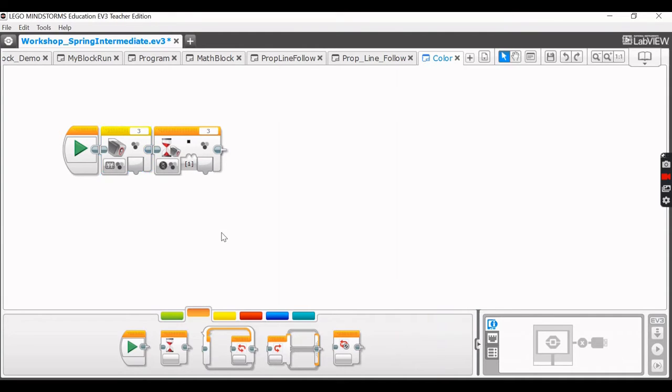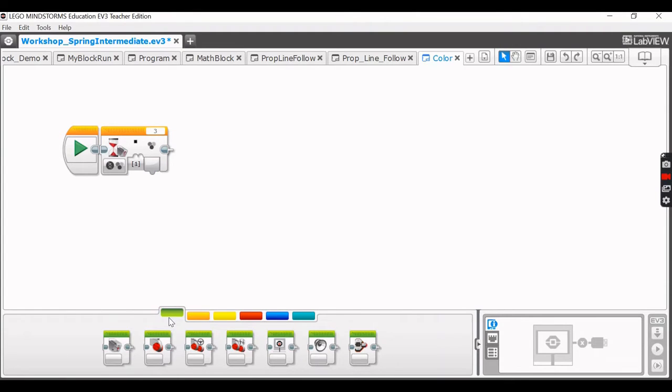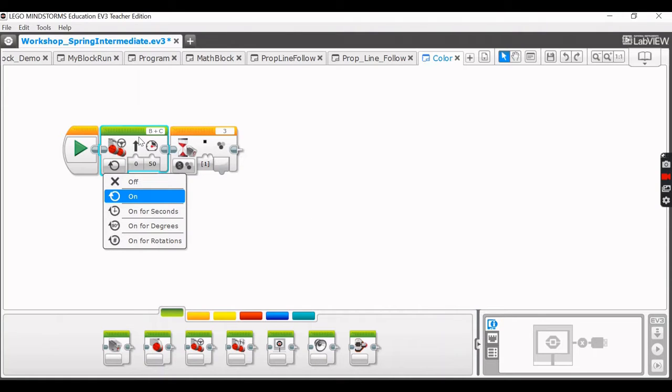Alright, so now let's look at this line finding code. We're going to use our move block so we can find the line. So our robot will go on. 50 speed is generally really fast, so we like scaling it down to 30. 30 is a nice starting-off speed. I just prefer it. So our robot will go on for 30 seconds.